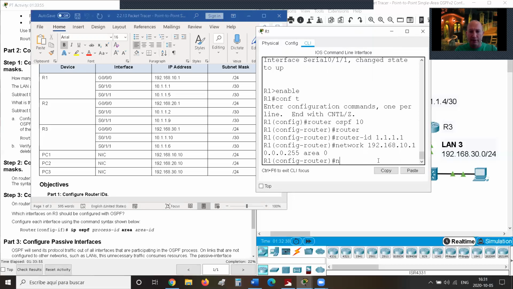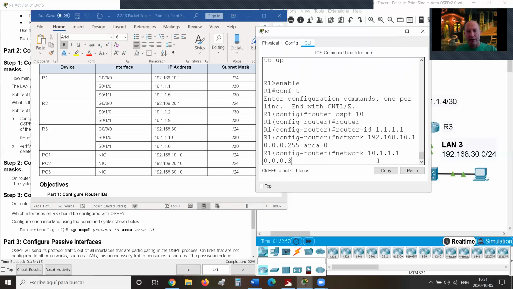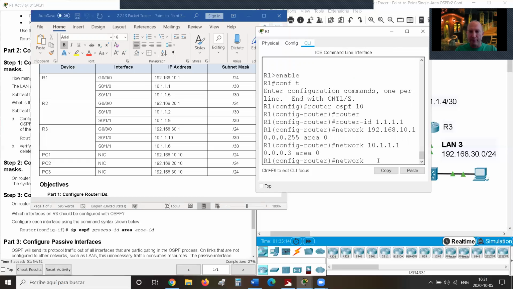And then the next network, which is 10.1.1.1. And this is a /30. So since 252 is the last number in a /30, if we subtract that from 255, you end up with 3. Or you just think of it like the first 2 bits, 1 and 2. You add those together and you get 3, which is easier with smaller numbers. Do it that way. And then it's area 0. And the last one is similar.